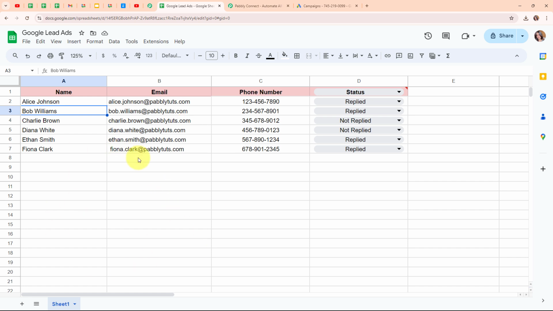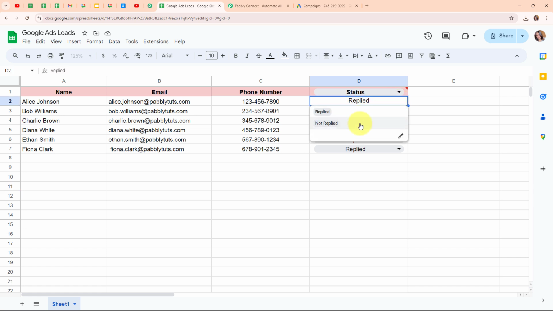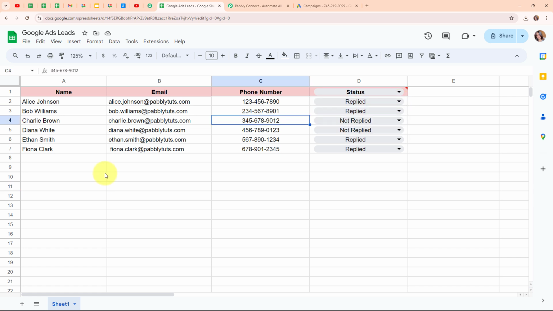Here you can see the Google Sheet where I've stored all the Google Lead Ads details, and here you can see a column of status, where I have used a drop down to mark the lead as replied or not replied. My sales team works on this Google Sheet, and whenever we receive a reply from any of the leads, they mark them as a replied lead. But if the leads don't reply, then they are marked as not replied.